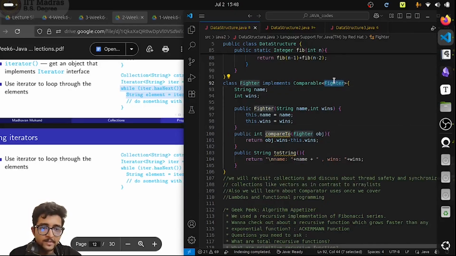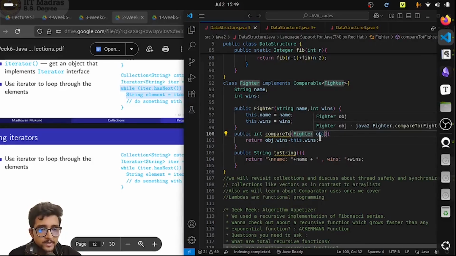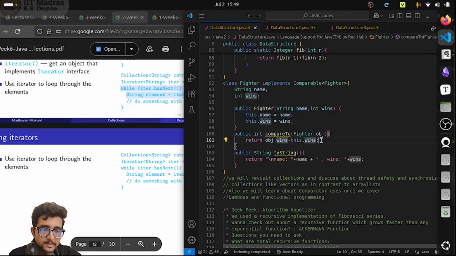Right, because that's the definition here, by generic type. So here the generic O object was there. Here I'm overriding it with Fighter obj. Anyway, so I'm returning obj.wins minus this.wins.